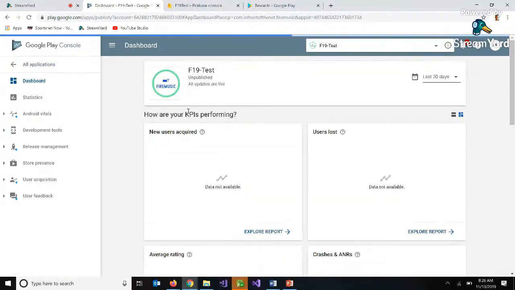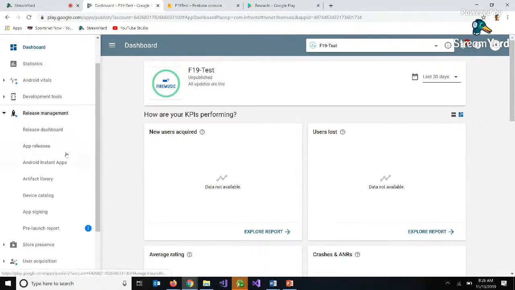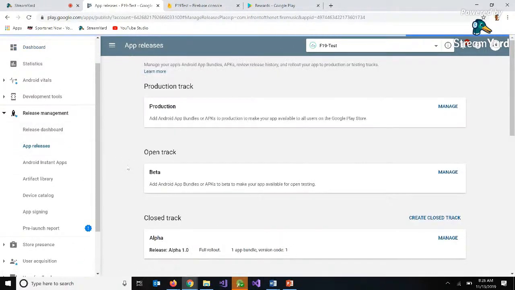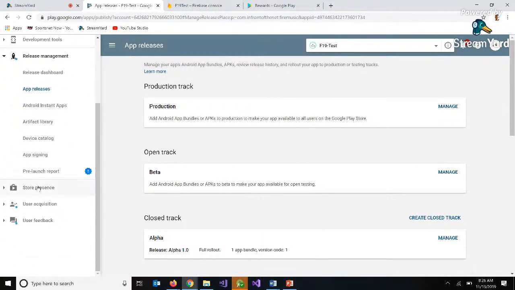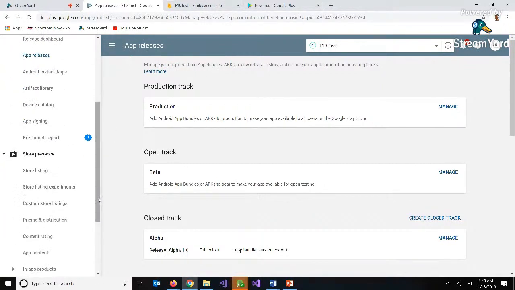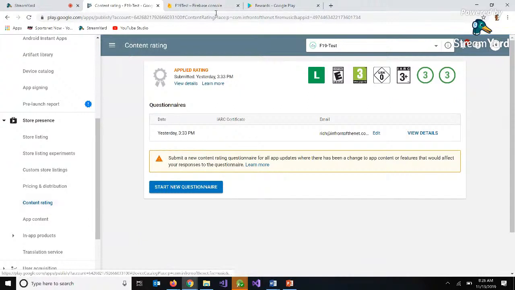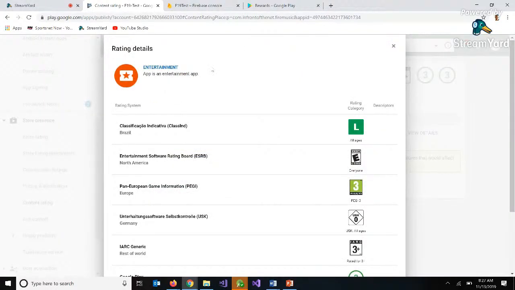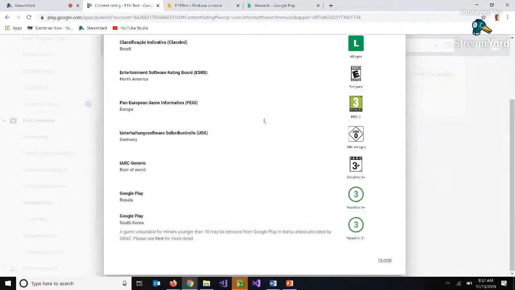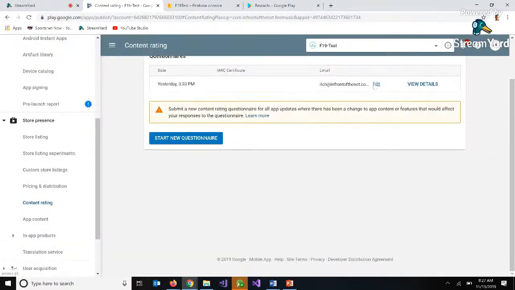So we can see what else we're gonna have to do. So we will have to complete this. I've already completed the content rating. It gives me this. So it basically gives you a questionnaire for each of the, sorry, that's the rating details. Questionnaire.